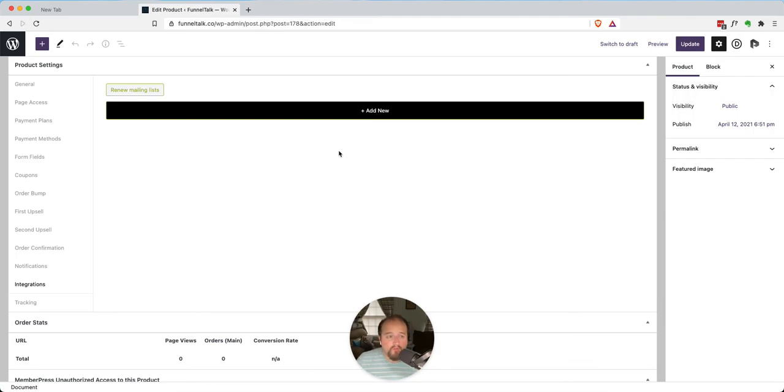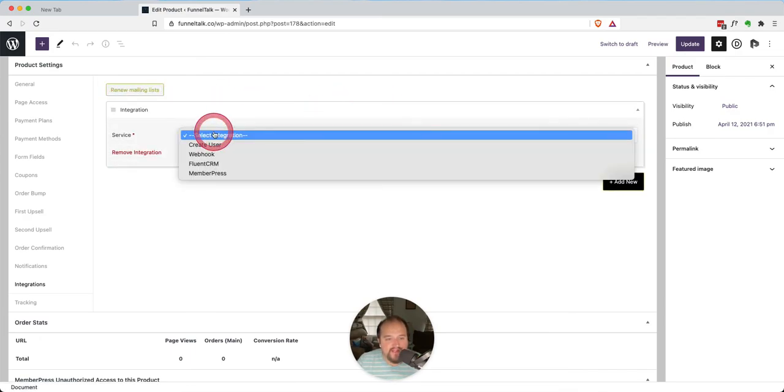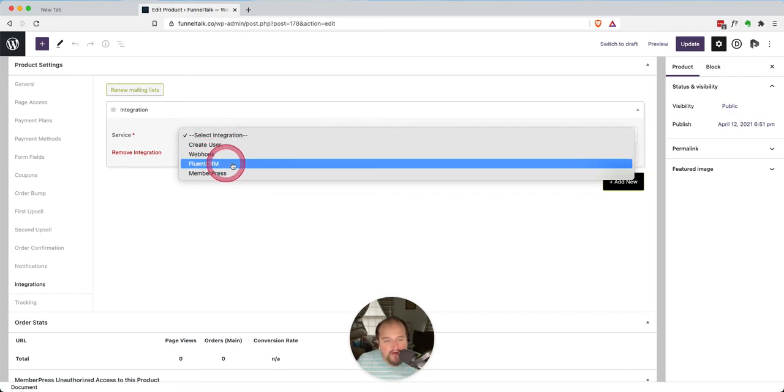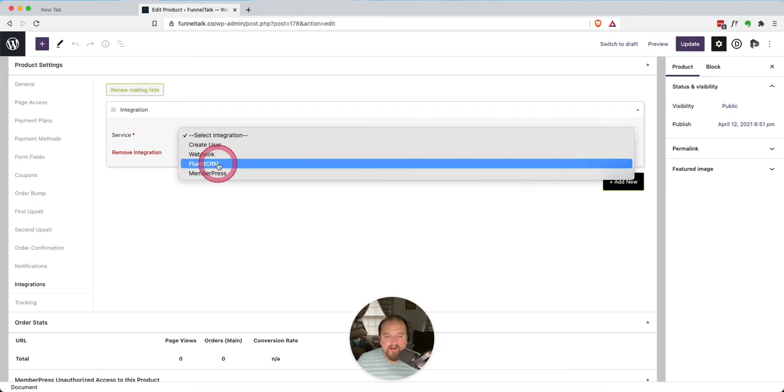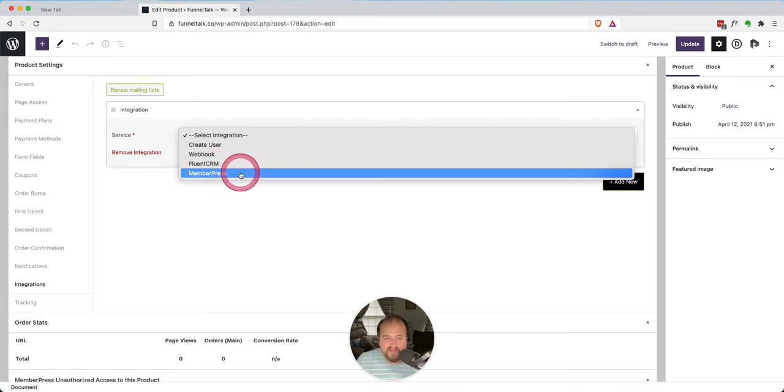So what you would do is you would set up a product, give it the payments and everything like that, and then go to your integrations and say add new. And then you select your integration. And if you look at that right now, there is Fluent CRM and there is MemberPress, okay? Fluent CRM is another one of those applications that I talk about a lot. I do cover it in the Divi Funnel Secrets course. Again, you can get that link below in the description. And then with MemberPress, this will allow you to do your membership functionality and allow people to access certain pages and not to access other pages.